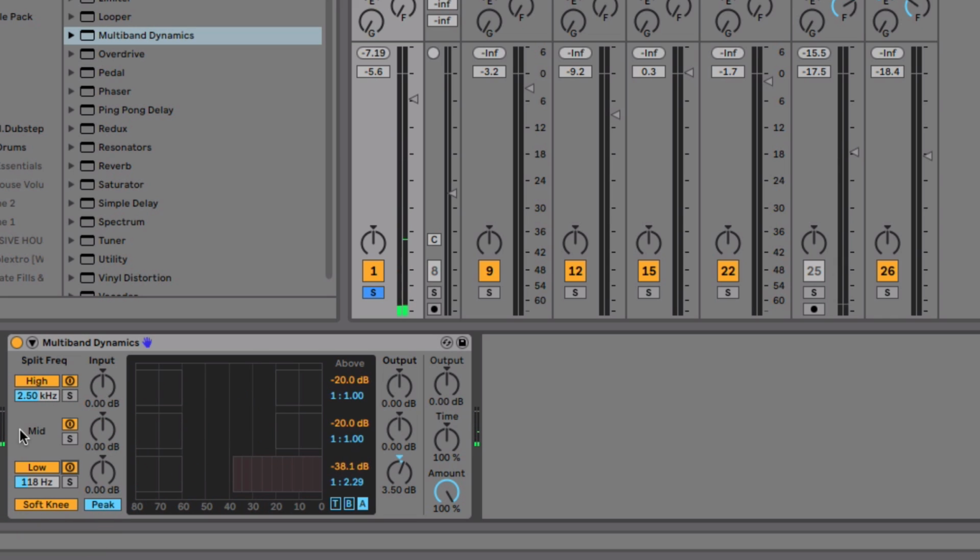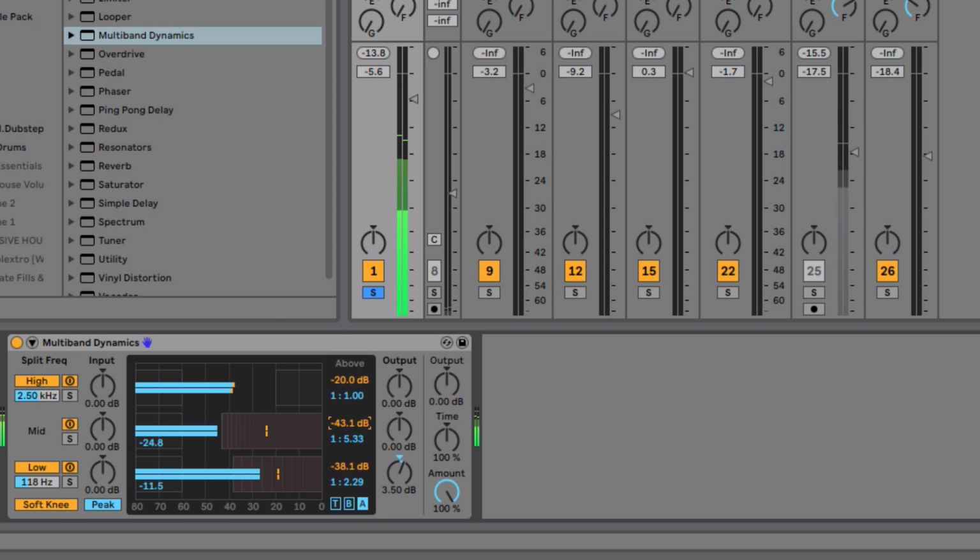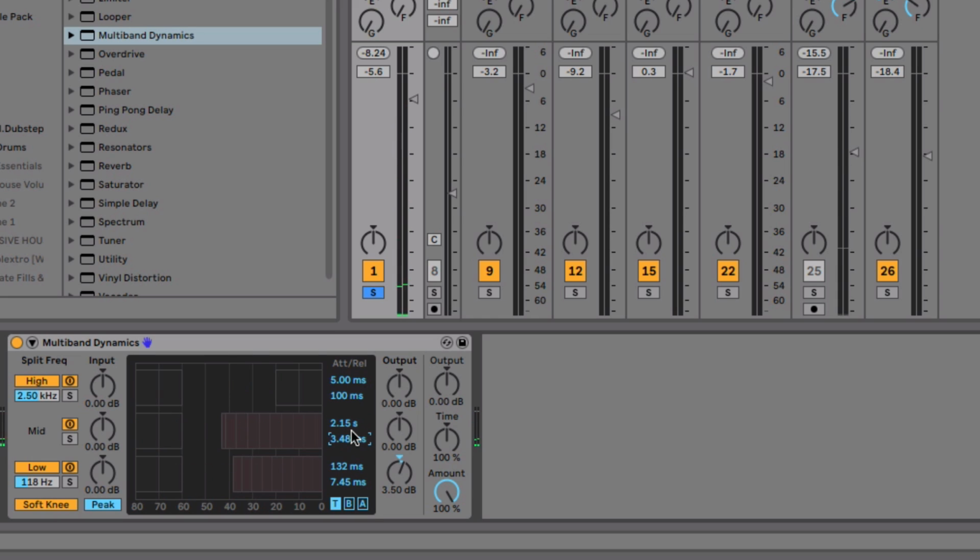We can do the same thing with the other bands as well. So I'll lower the threshold. Let's increase the ratio. Now, the slower the attack, the more punch I'm going to get. The quicker the attack, the less punch I'm getting, but more body. So I have to determine, is that what I want from the mids of that sound?